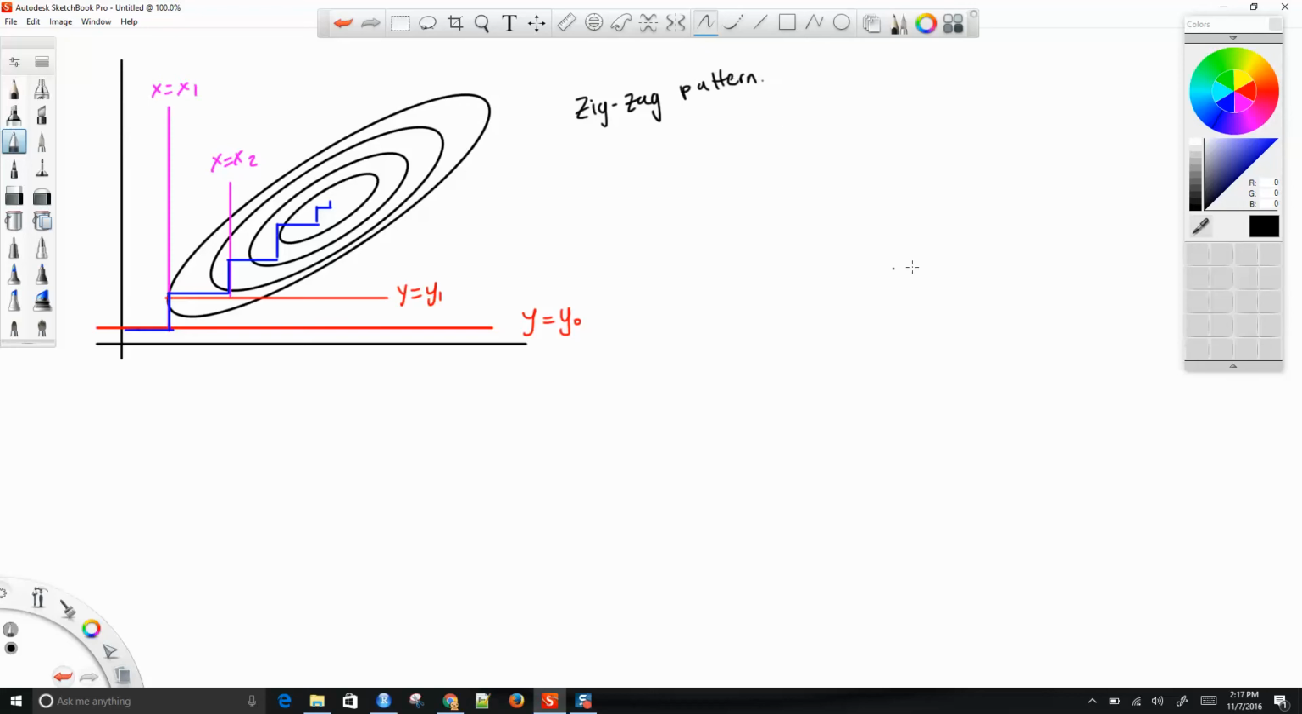Yes? So what you're doing, just so I understand, you set y equal to y naught, and then you find the x that minimizes the function at that slice of y, and then you just keep on. Yes, that's exactly what we're doing. It's called a line search, okay?